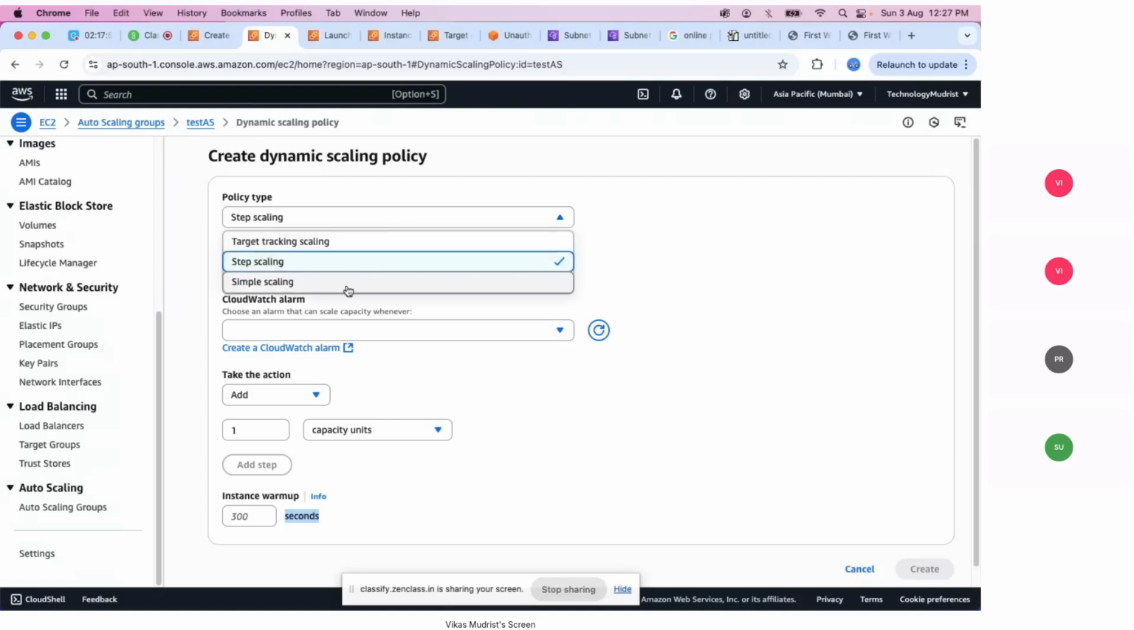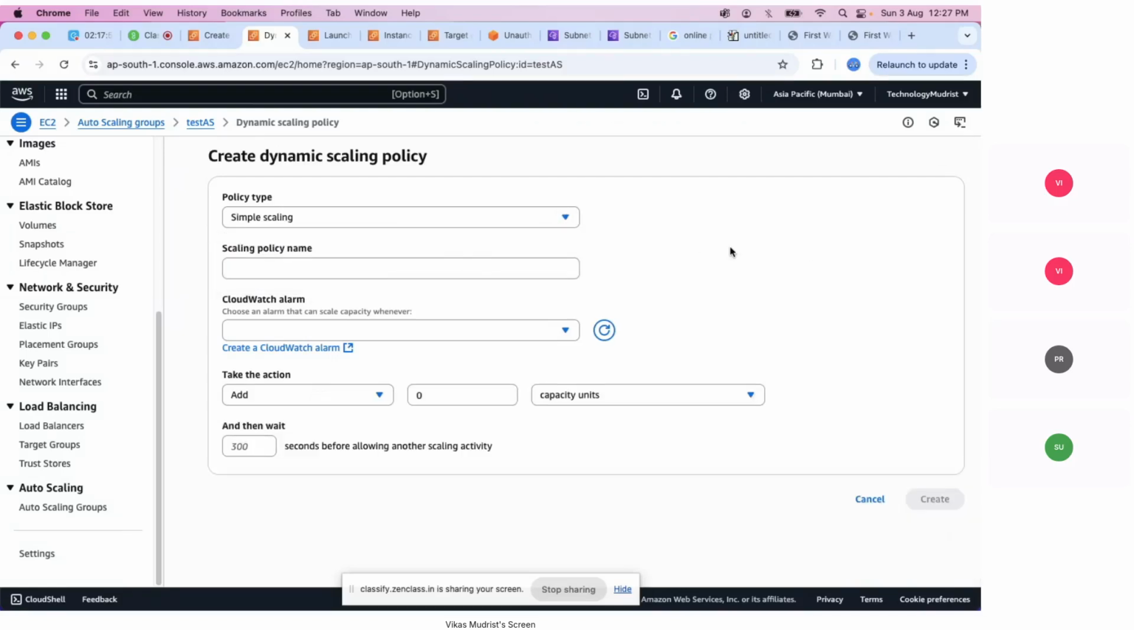The third one is simple scaling. What simple scaling will do is trigger one scale action. It will only trigger one time, not every time. Like step scaling, it will only trigger one time, and that's it. After that, its job is completed. So that is why it is also not recommended to use in production.